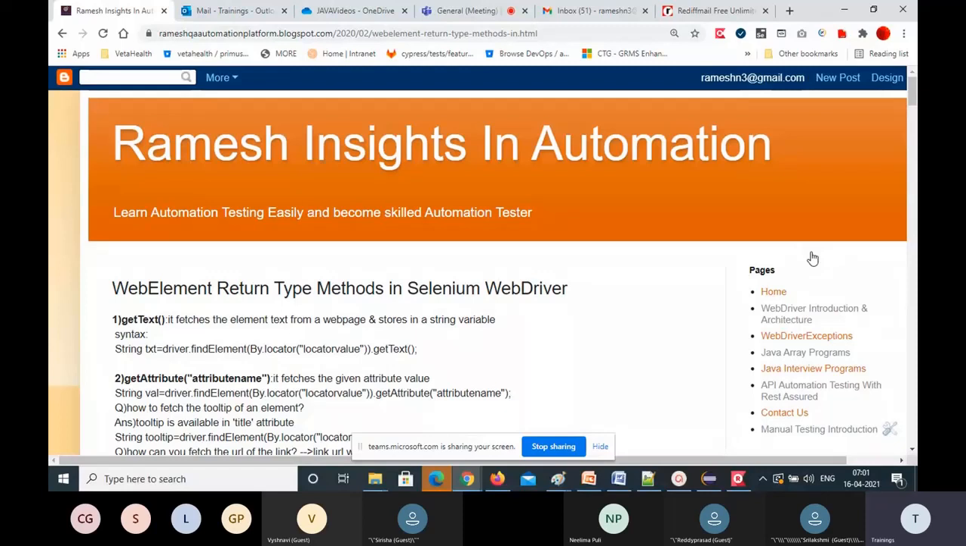First method is the getText method. It fetches the element text from the web page and stores it in a string type variable. So what is the return type of getText? It returns string type data. String text equal to driver dot findElement by dot locator value dot getText. If you know the English meaning, it is very, very easy. Get text: get the text of this element. And this is a return type method. It returns string type data.